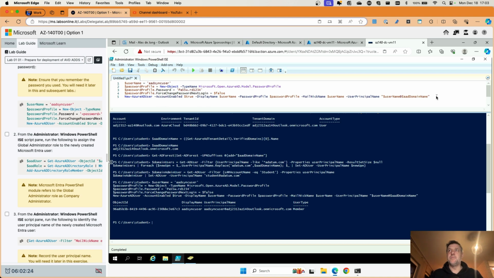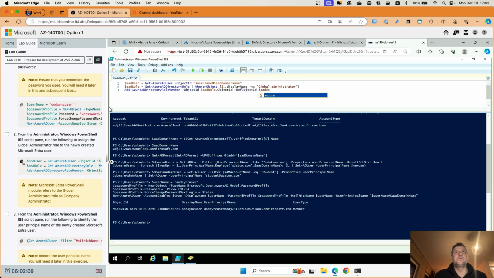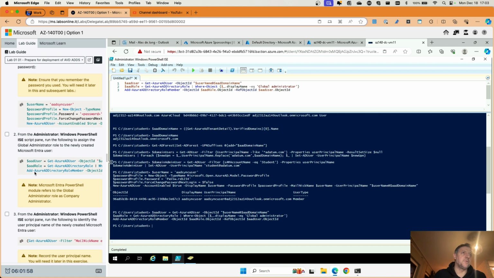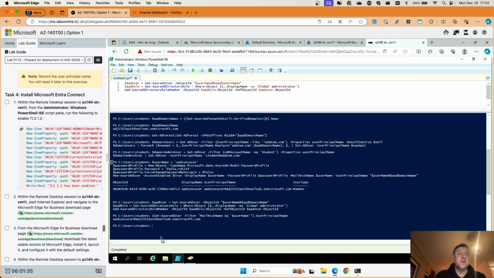Super happy. Then I want to be careful here, so I'm going to paste the next script. It's going to use that user, and it's also going to check who the global admin is. Oh, it will make that user that I just created a global admin. All right, so that happened very well. Now let's see if we can read the information about that user. It's called AAD sync user at, and then my domain name like that. So that worked.